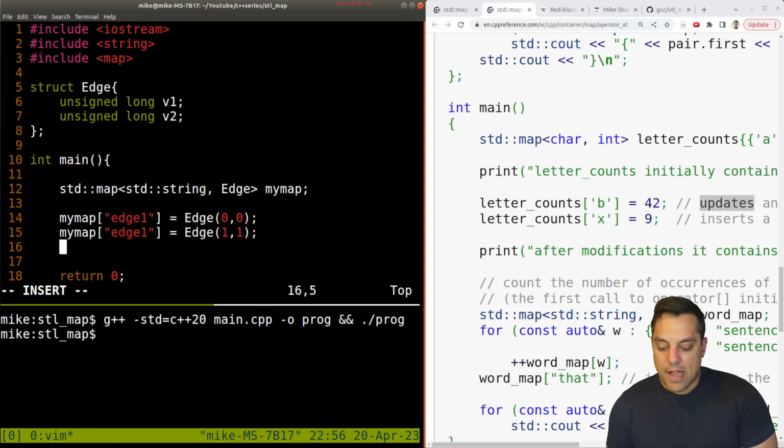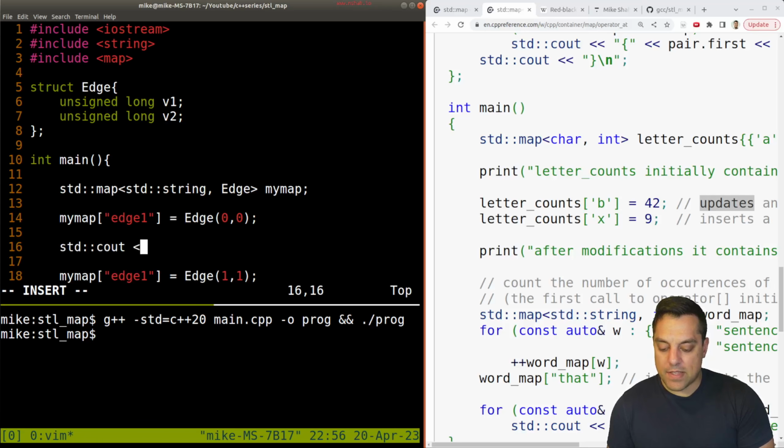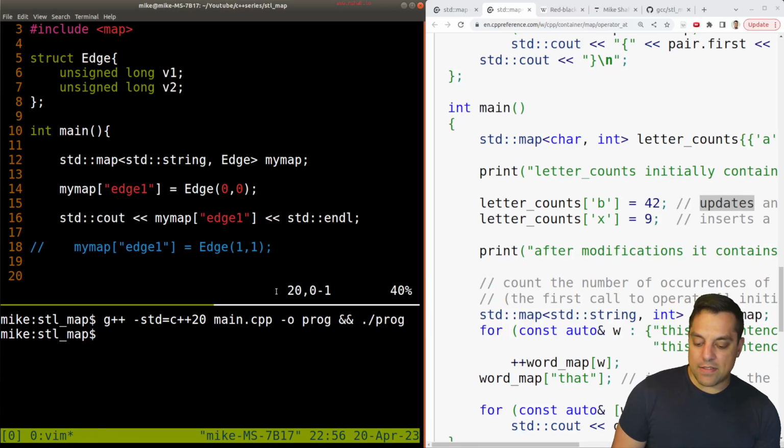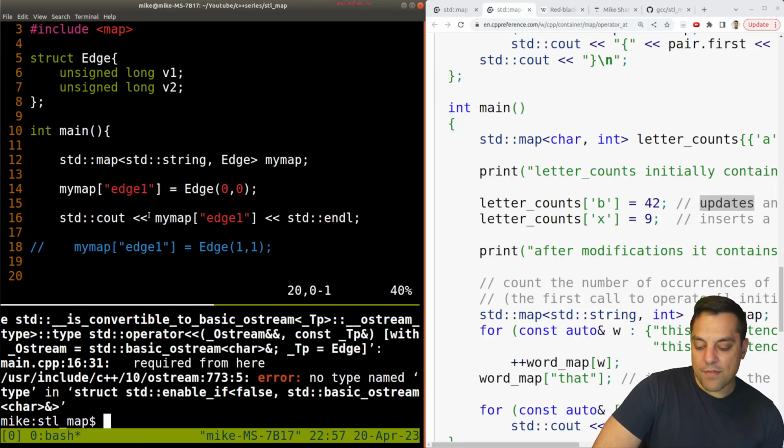Okay. So if I go ahead and print out my map here, let's see how we print it out by accessing it: my map, edge 1. Well, first and foremost, before we even get to updating it, let's see if this prints out anything. Okay, let's see what actually happens. Now we have our custom data structure, so we don't have a way to handle this operator.